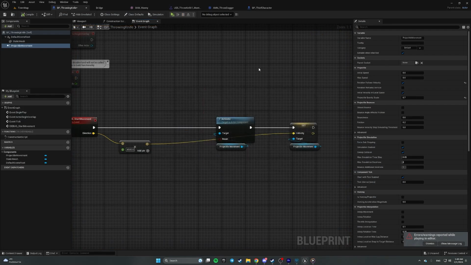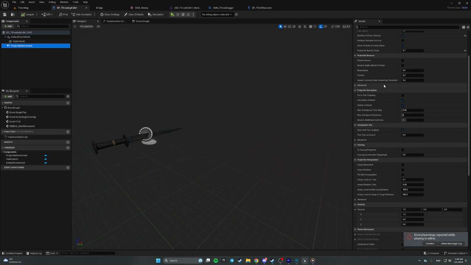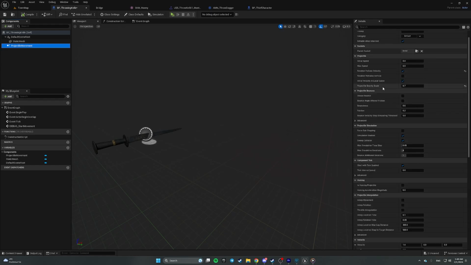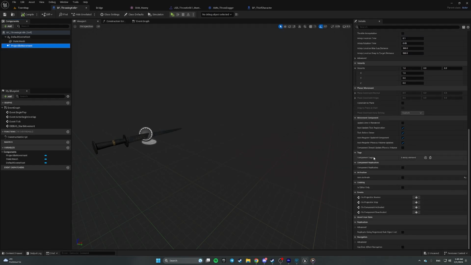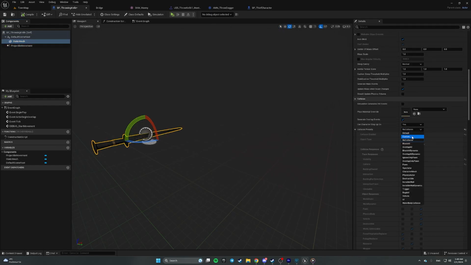Well, now we have a logic to throw a knife. We have to define collisions for it. So let's select projectile movement and maybe we can do it with sweep collision. Well, first select your static mesh. Set collision preset to no collision.